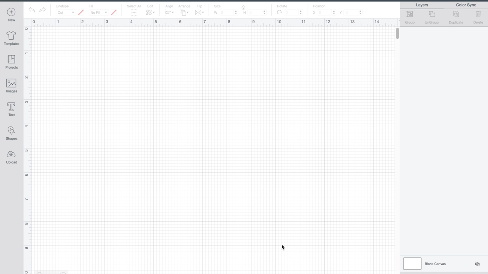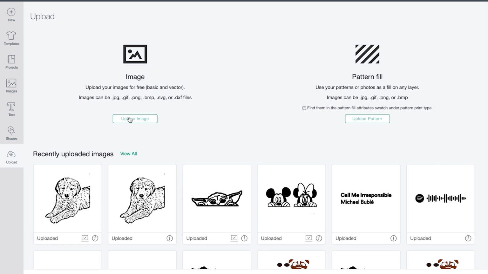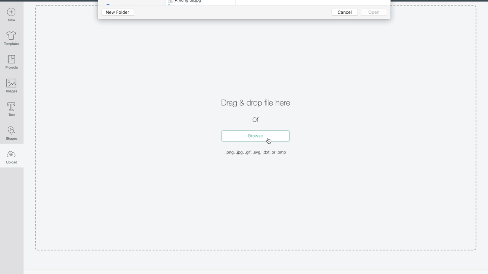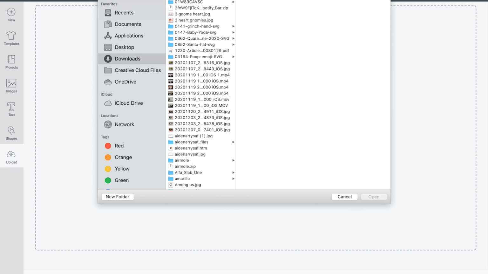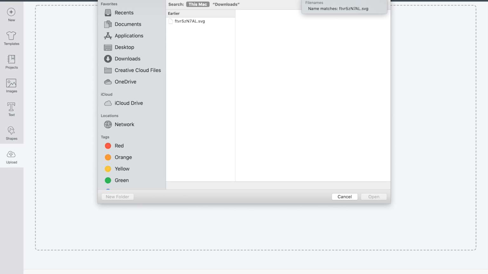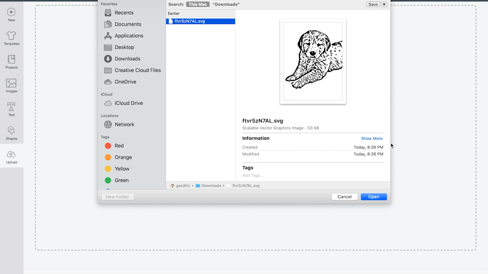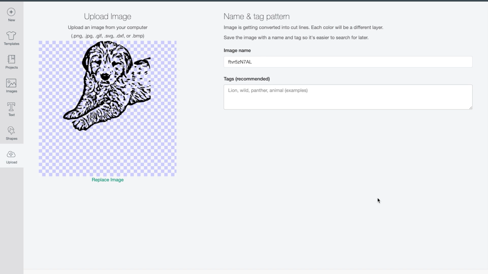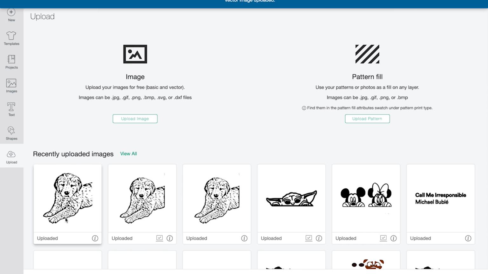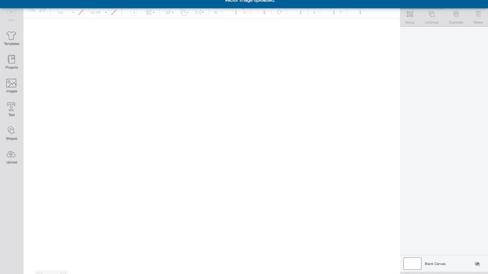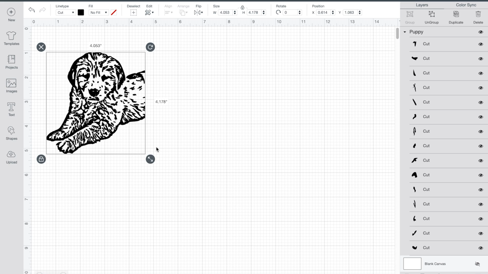Okay, now you're ready to upload the image into Cricut Design Space. So you want to click on the Upload button, Upload Image, Browse, and then up here in the search, I'm going to Command V and paste that to find it easier. And there we go. And then I'm just going to rename it, but that's not necessary, and click Save. Okay, so now we are ready to edit or insert the image.